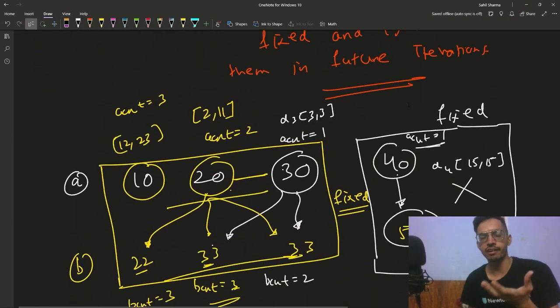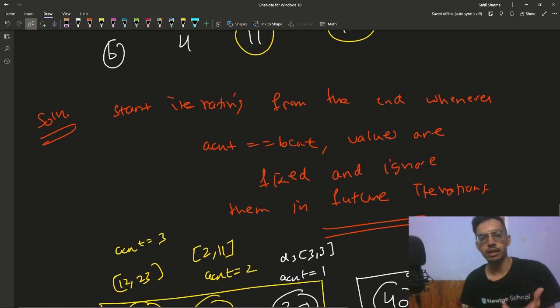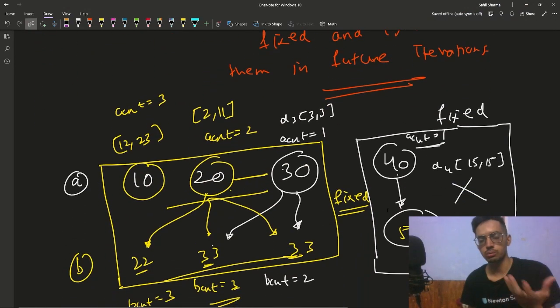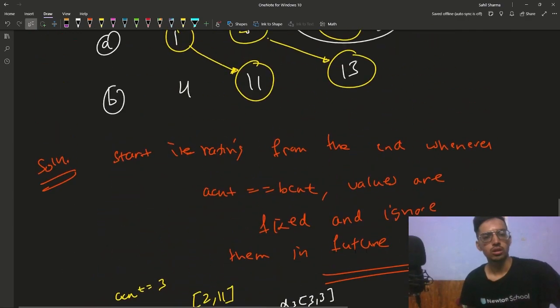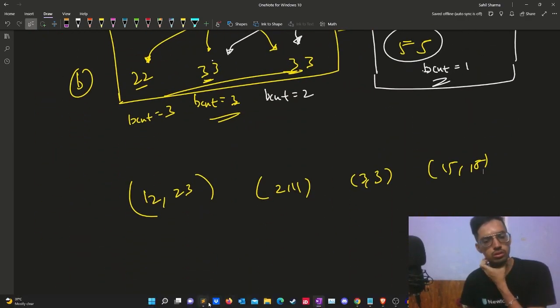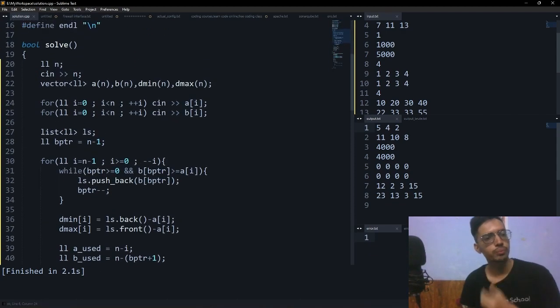You start iterating from the end, and whenever A count is equal to B count, the values are fixed and you ignore them. Otherwise, you can use them in the future, right? So that is the solution. And if you guys want to see the code for this, here's the code.